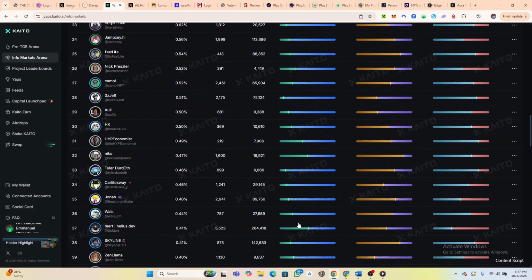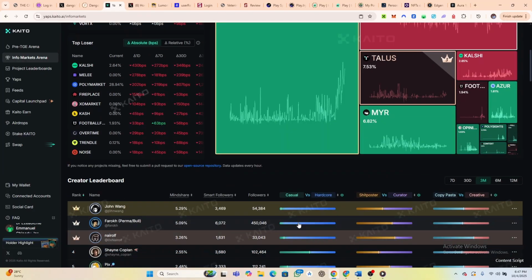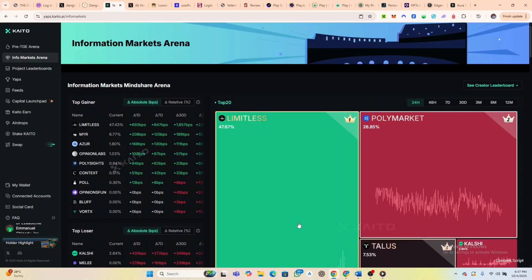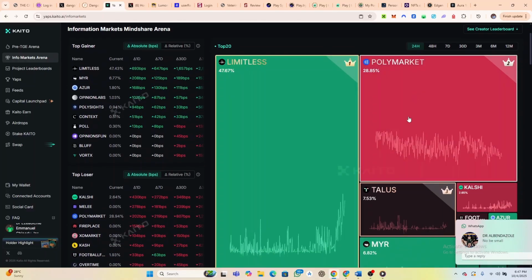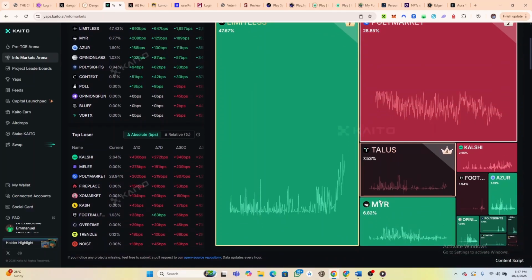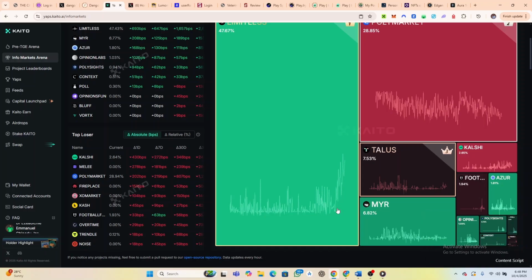So the information market is just basically showing you the projects that are ranking based on the information that they are releasing. And Limitless has 47.67%. Then the second is Polymarket. And the third is Talus. Then the other one, we see Kalshi and all. So you see, all of this is about attention.